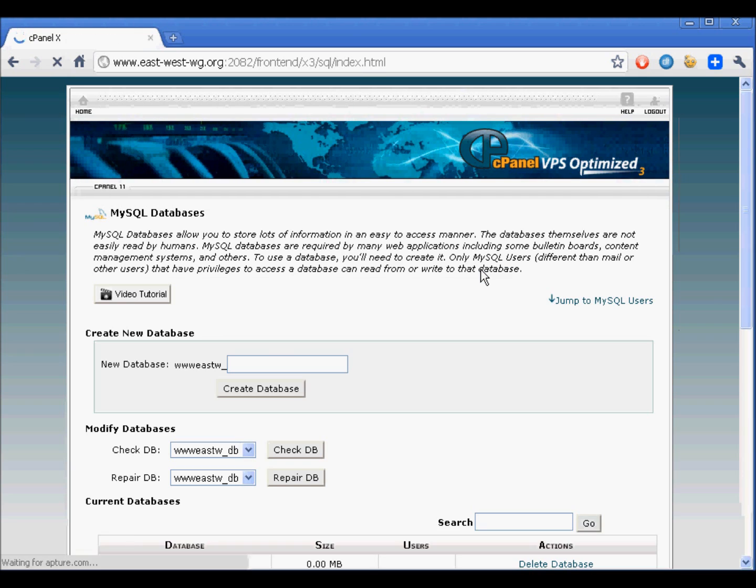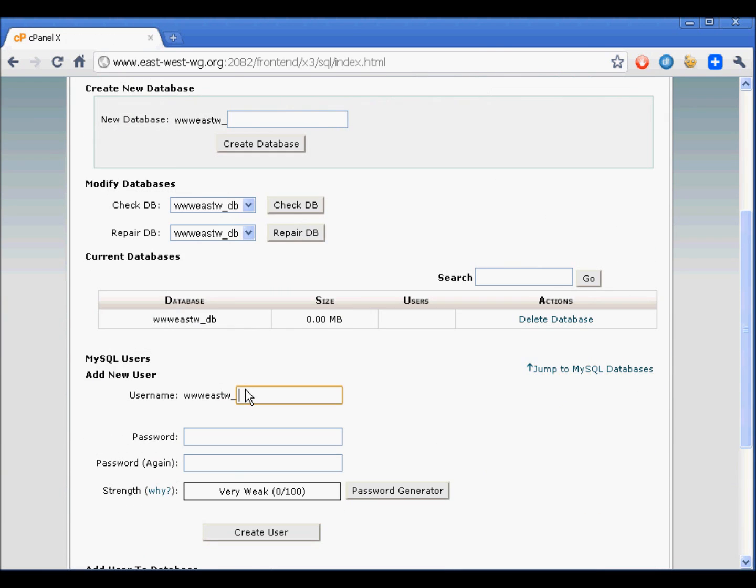Now, click on the Go Back button. This will bring you to the previous screen. Scroll down and type the username. User in our case. Now, you have to type the password.